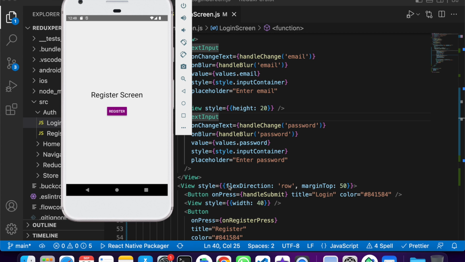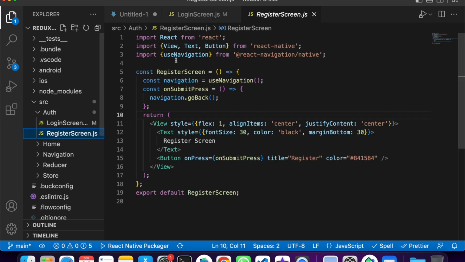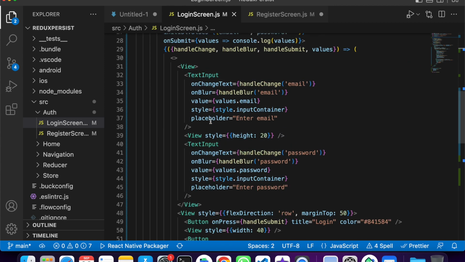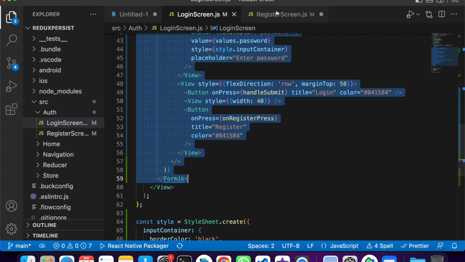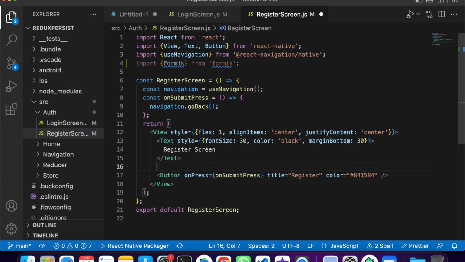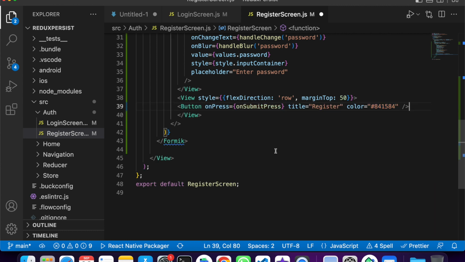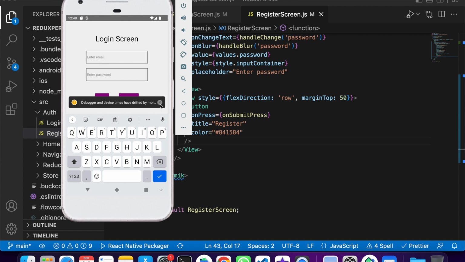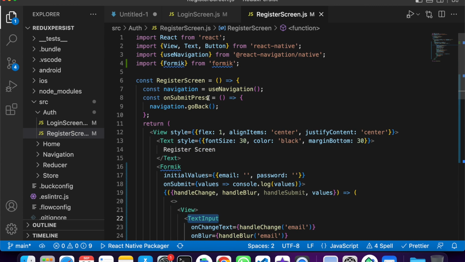Now the next thing we are going to do on the register screen is also replicate the same. So what we can do, we can just copy our Formik into the register screen. Fine. In the login screen, we can just copy all this Formik code into the register screen, right? So we can just paste it here, and we don't want two buttons here. We can just keep this button here, right? Now if I refresh, let's see. Go to the register screen. Yes, this text input should be imported. We can just import the text input.